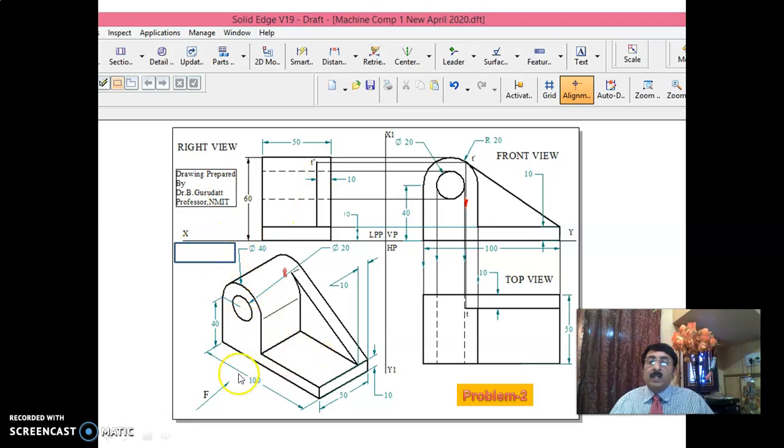Now as you see here, this is the direction of front view. This front view has to be drawn. Top view has to be drawn. Since the right view is predominantly seen, the right view should be on the left profile plane. That is why you make XY, X1 Y1, VP for front view, HP for top view, LPP for right view, which is on the left profile plane. Make VP, HP, LPP, XY, X1 Y1 ready. This is the first stage.